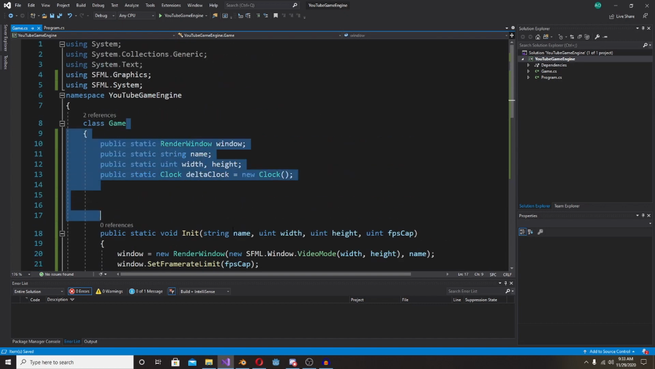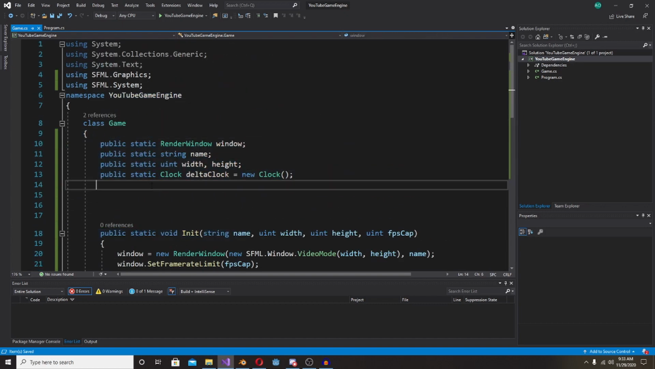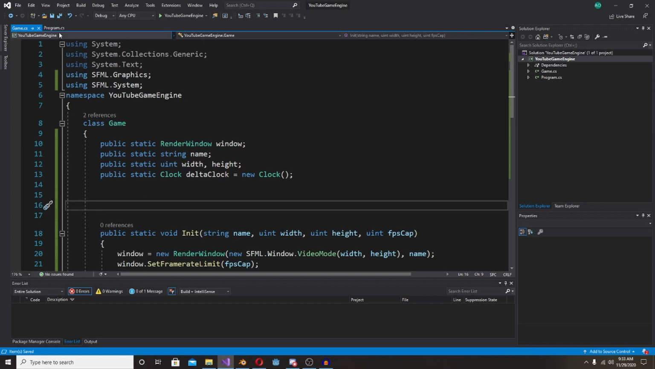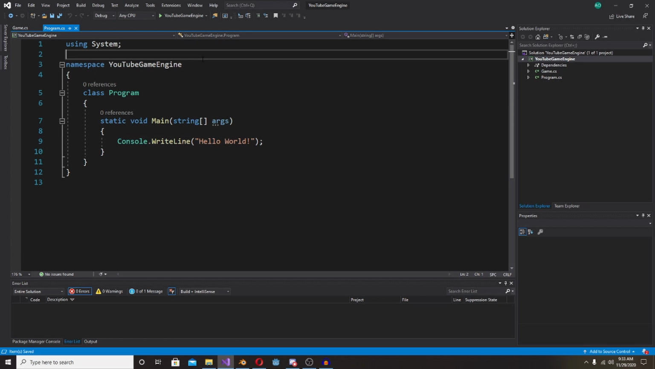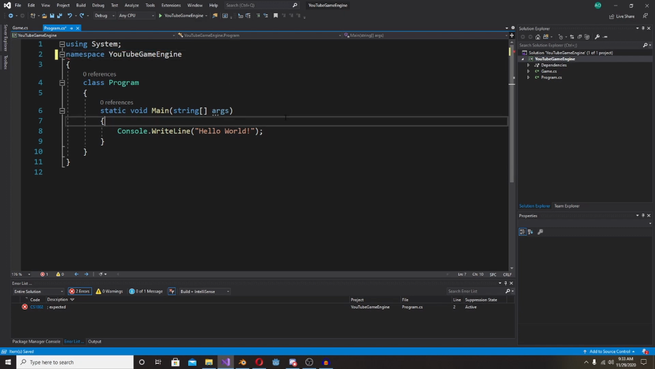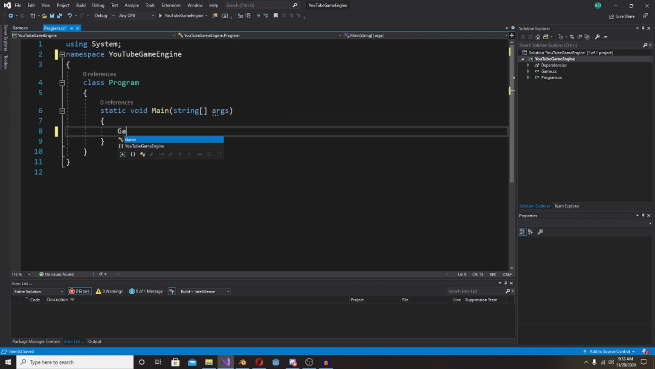Now, eventually, we're going to move all this to a DLL so we can use it for an external program, so it's modular. But for now, we're just going to keep it in the project itself. That made zero sense. I'm very sorry. So then we're going to do using game. Oh wait, why am I doing that? So we're going to do Game.Init.